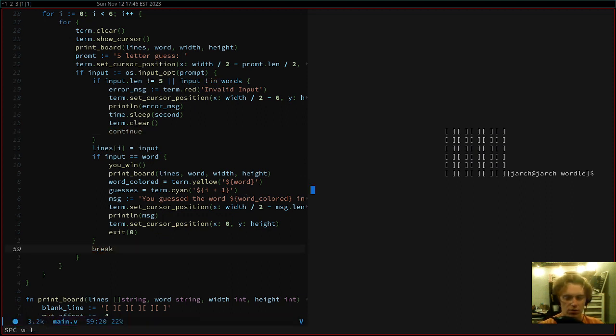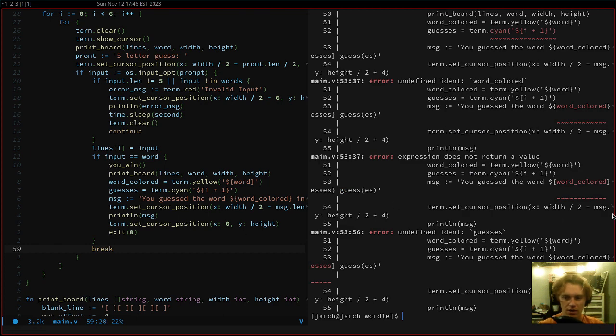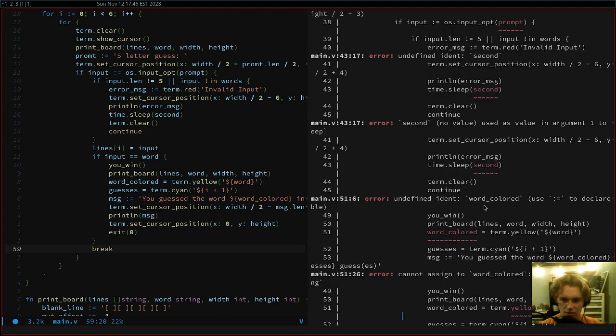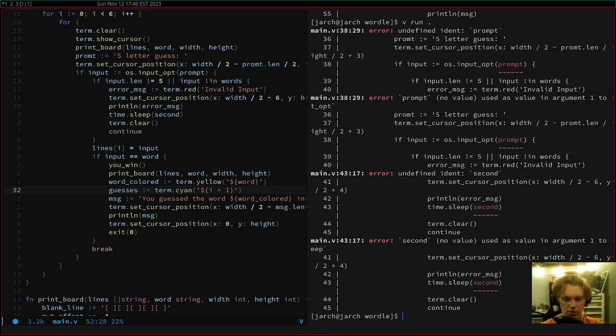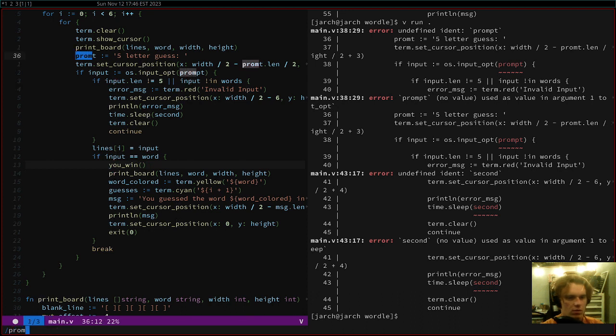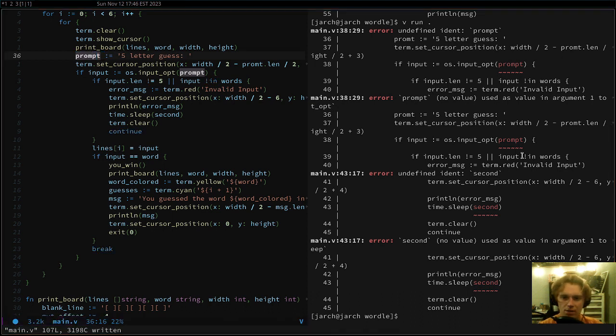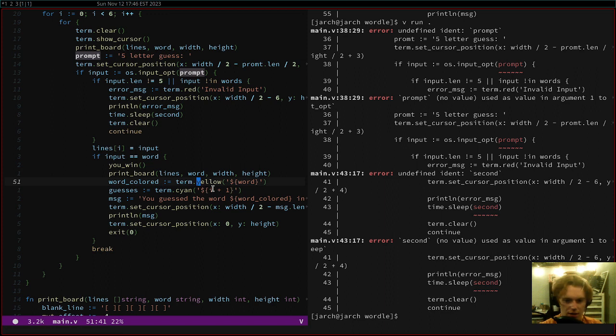So we come over to here, we run the game again, and we just need to set some things up. So it looks like I just missed the walrus operator on some of these. If I missed it there, that means I probably missed it somewhere else. Let's scroll up to the top. Unidentified ident prompt. Prompt. I can't spell. Let's see. Prompt no value. Unidentified ident second. Oh, and that would be time.second. That should fix it.